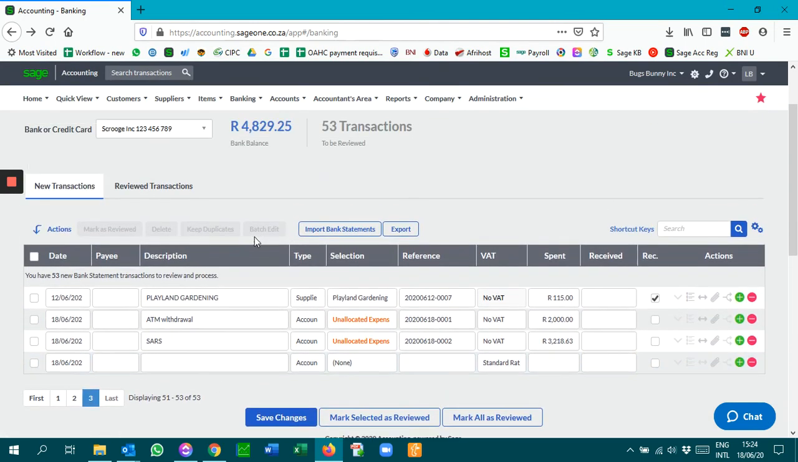Let us see what we've got here. Okay, we've got an ATM withdrawal. Okay, here's something that there's a function on Sage Accounting that's very cute, and it messes up books completely if it's used incorrectly. So listen carefully.